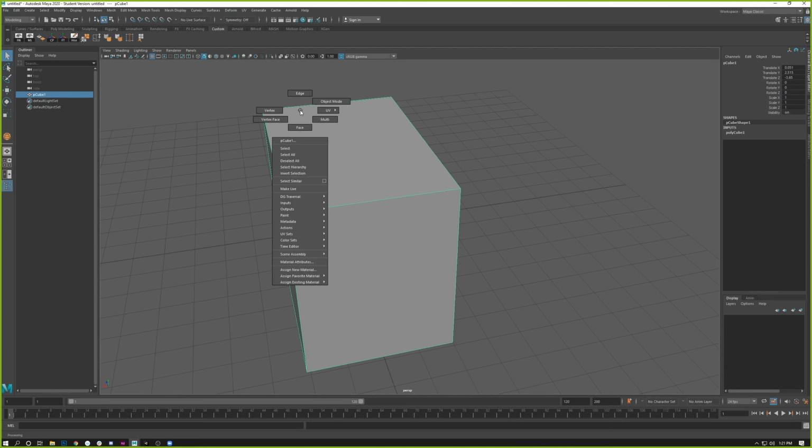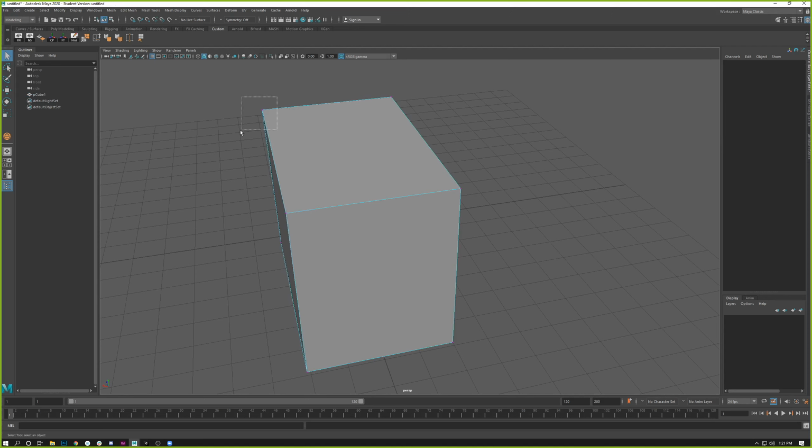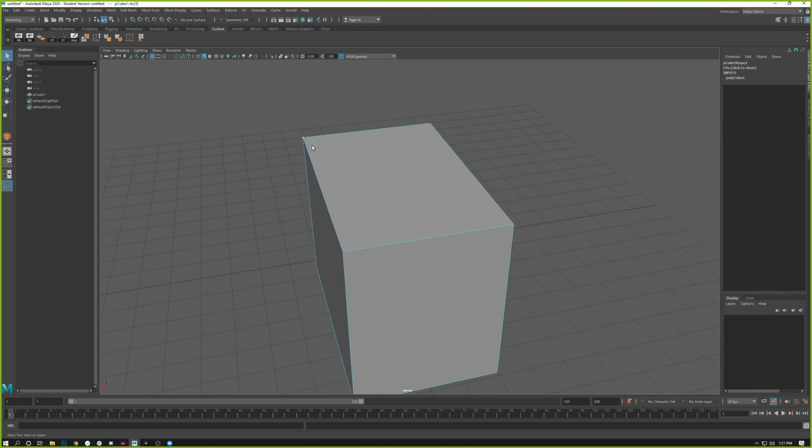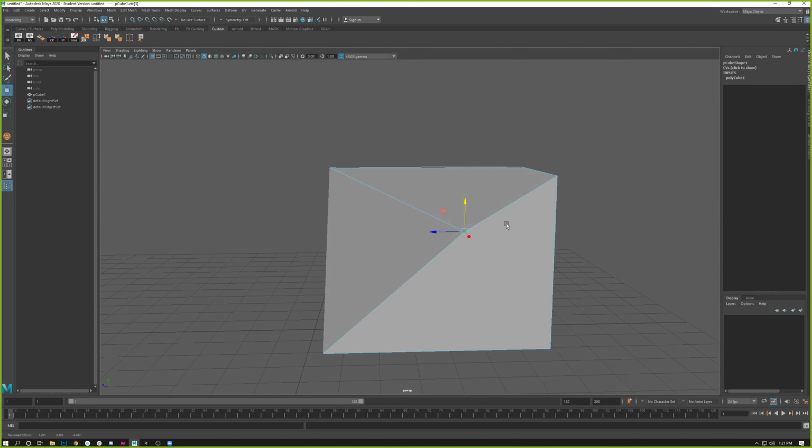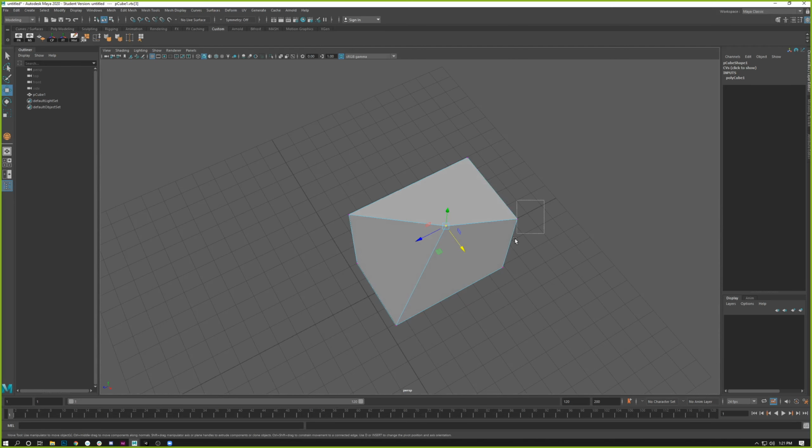So if I right click and hold, go to Vertex, and I grab a point, I can use my transform tools, the Q, W, E, and R keys. Remember, Q is select, W is translate, E is rotate, and R is scale. So with W for translate, I can grab this and start moving this around. And I can totally break this box pretty quickly.